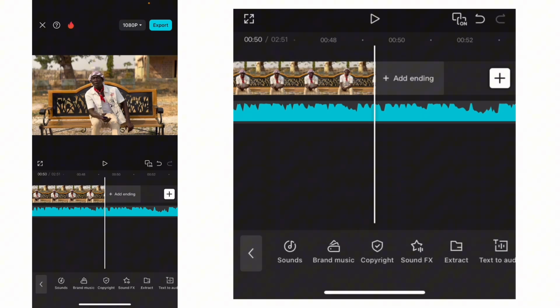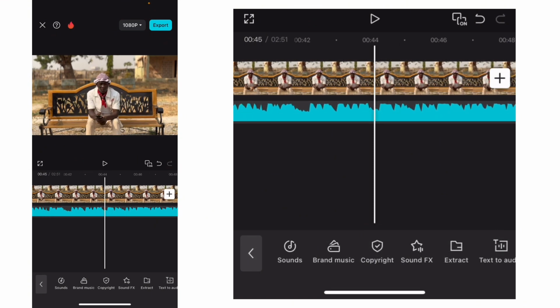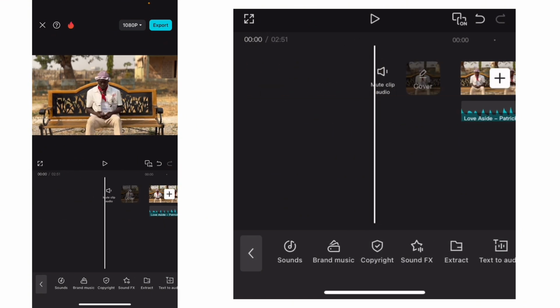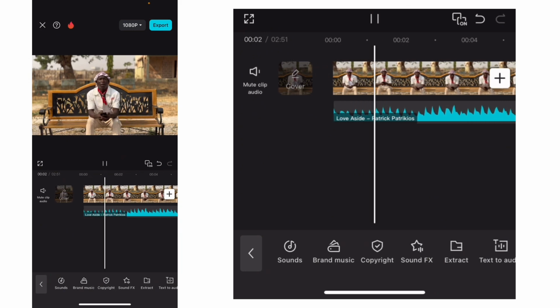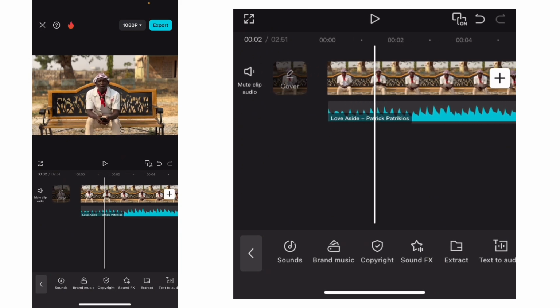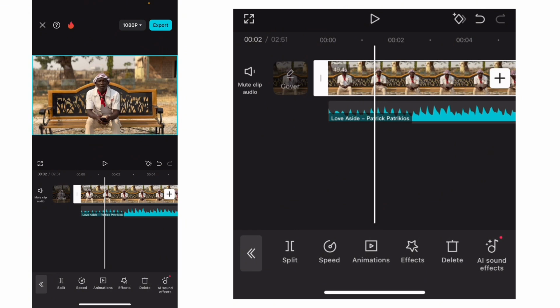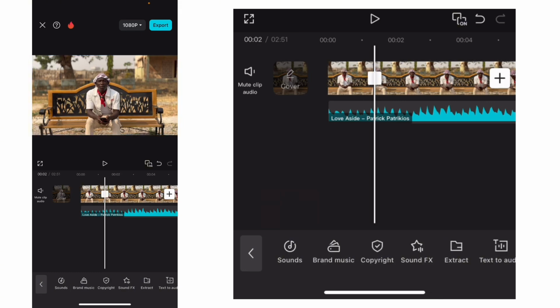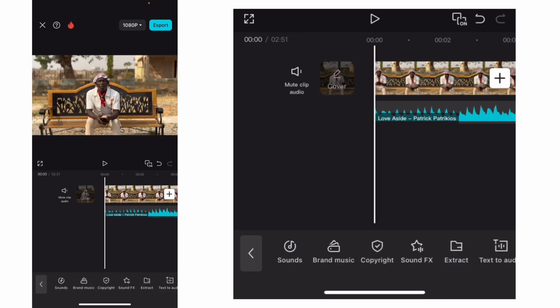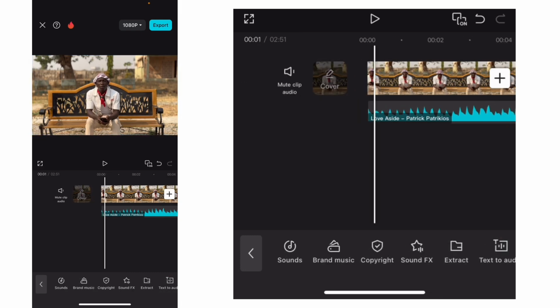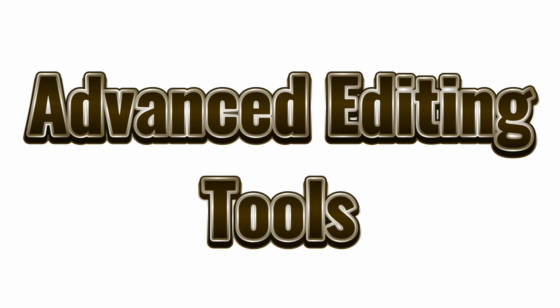Then talking about the split, let's say you want to split this video here. Alright. Okay, let's say you want to split it here. Just click on the video. By this side down, I'm sure you're seeing split. Click on it. As you can see, we just split this video. Then you could choose to delete this first part, you get. Then let's move to section 3, advanced editing tool.